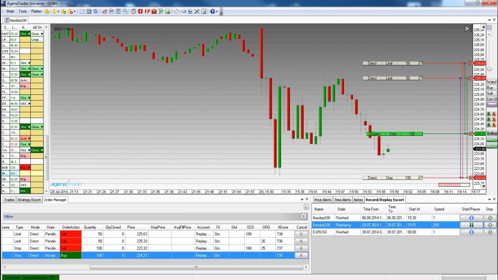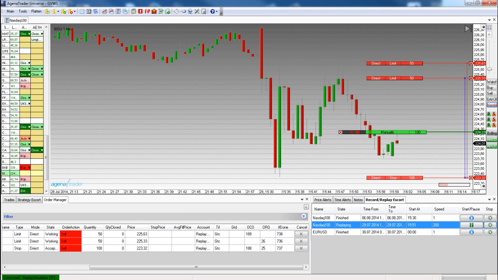Our basic order has now been switched to active mode by clicking the green check mark here. And we can tell this because it's highlighted green. So let's take a look at how AgenaTrader acts now. The order has been triggered. We can see that the sell orders have been placed on the market.